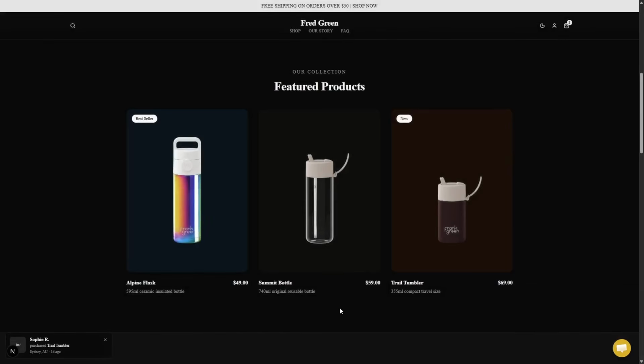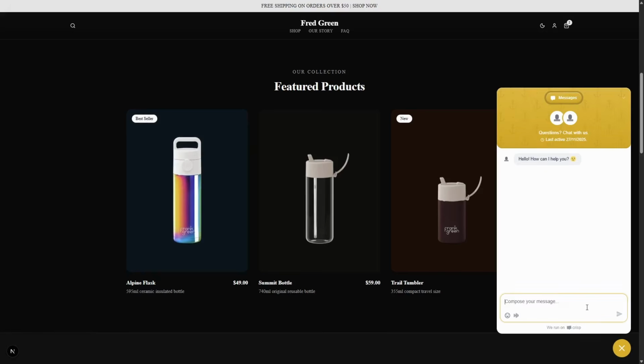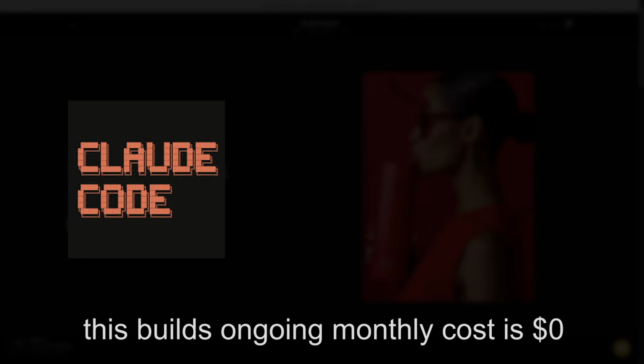Now, the other thing that's happening is we have the sales pop, and I also added Crisp chat. This is totally free and it's fantastic for any kind of SaaS or e-commerce store where you want to interact with your customers.